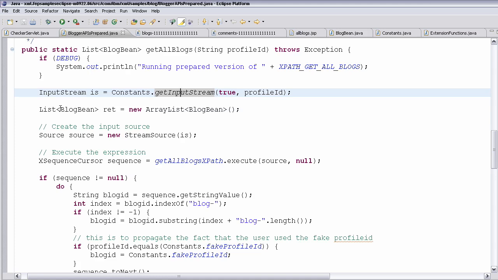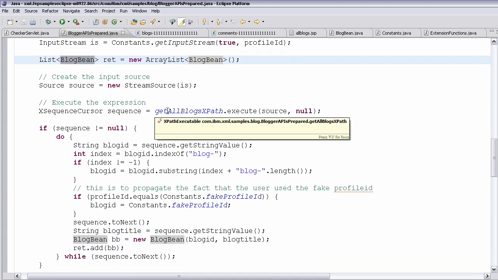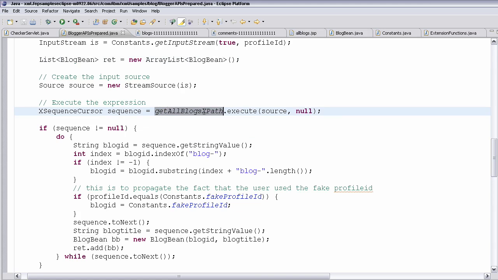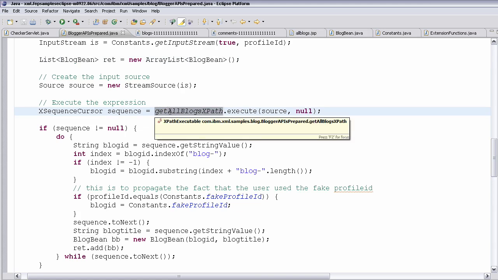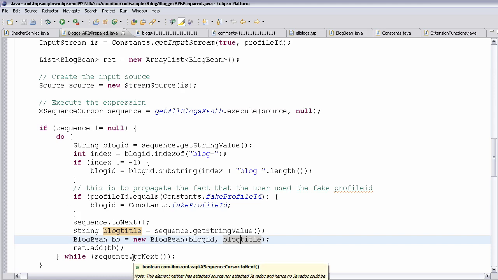We'll create a list of Blogger beans to hold the data that we're going to find. We'll create the input stream source from that. We'll execute this XPath executable, that is get all blogs XPath, and then we'll go through the data. We'll get back a sequence cursor. We'll walk through the data, and we'll create a blog bean of that data. And basically the blog bean contains the ID for the blog and the blog title. And we'll iterate through the sequence of returned data that comes back from that XPath execution.